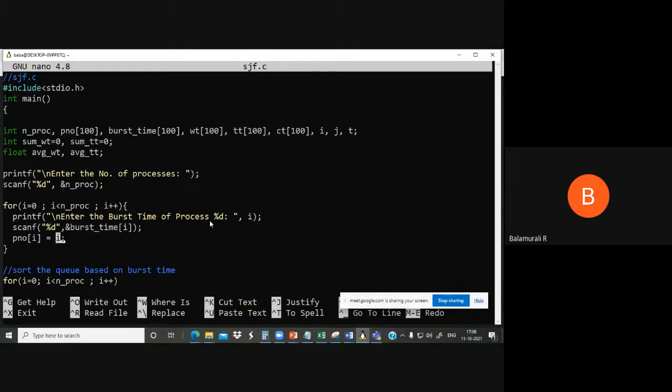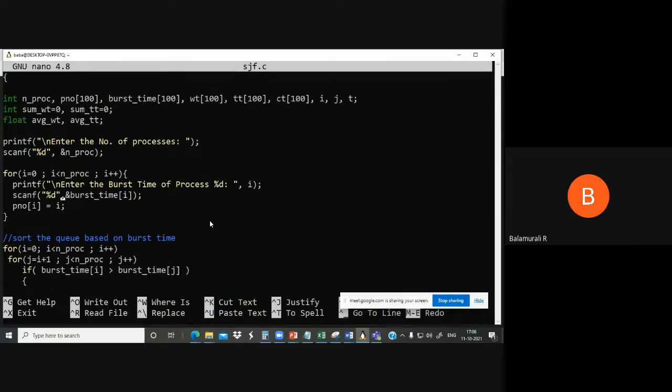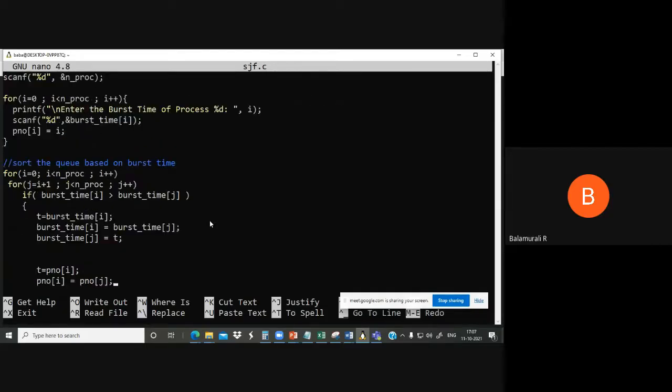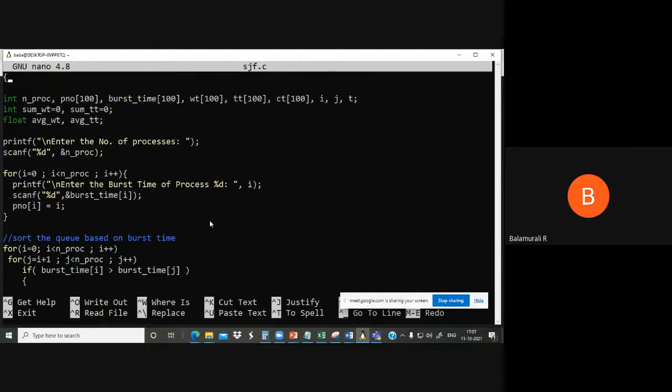First input given by the user will be the first process. Second input given by the user will be the second process, and so on and so forth. Right. Now we are going to sort this burst time array based on the value of the burst time. While sorting, we are not only going to sort the burst time. When we sort the burst time, we will also rearrange the process numbers.